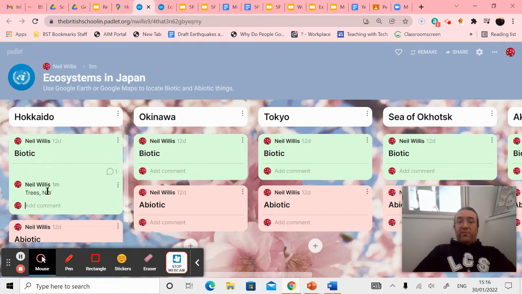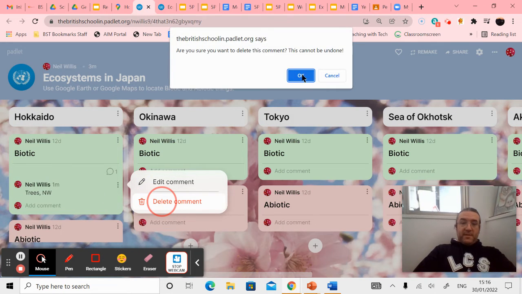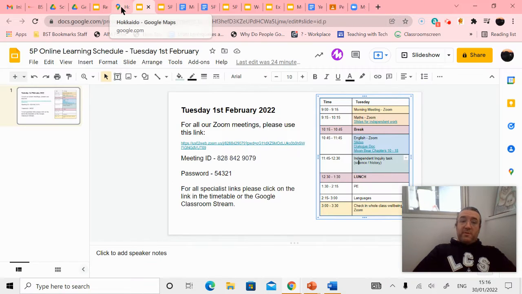Now we want three biotic for Hokkaido, three for Okinawa, three for Tokyo, three for the Sea of Okhotsk, all of these. Now, you may be wondering, I'm just going to delete my comment here, how else can I find that? Is Google Maps the only way? Well, actually, no, it isn't.